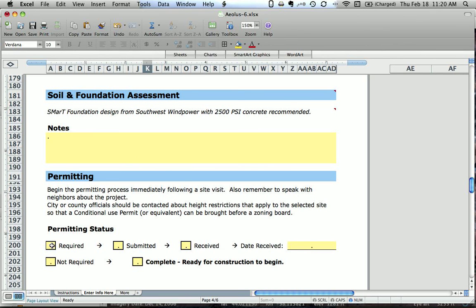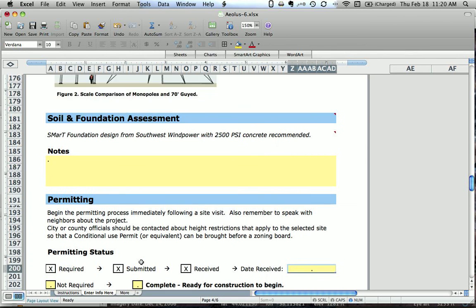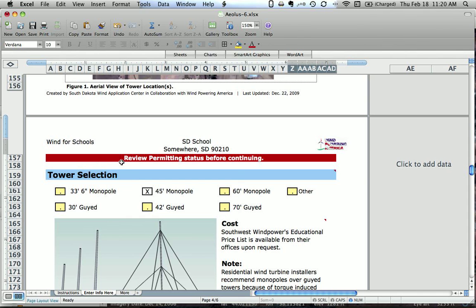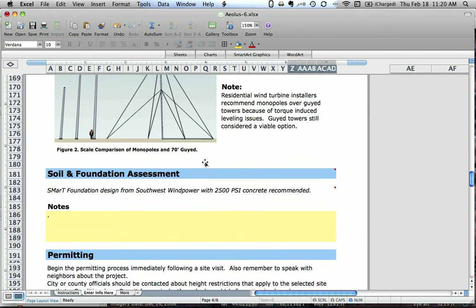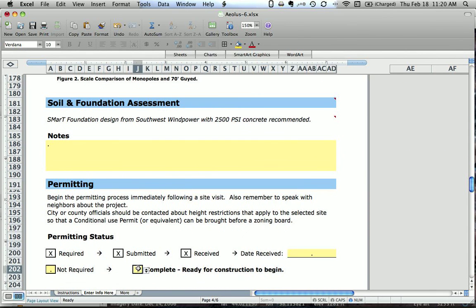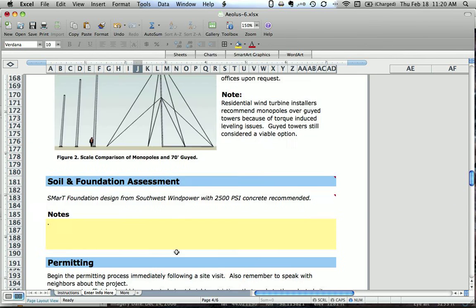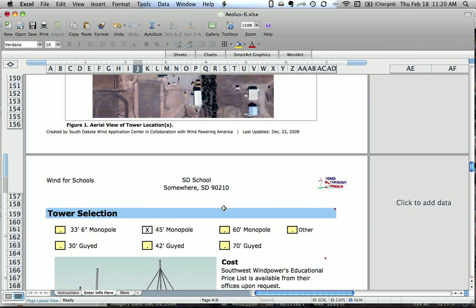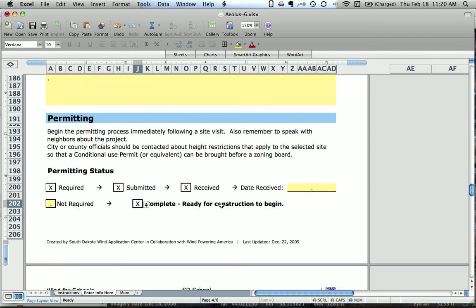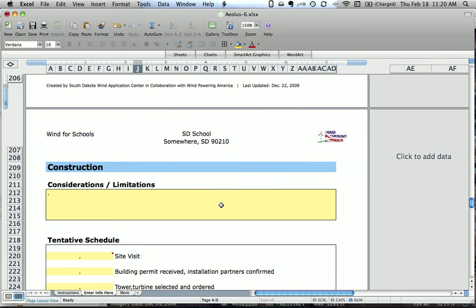Permitting is generally required, so we can start walking through this process. It's required, we've submitted the paperwork, we've received it, and then we can document the date it was received. But maybe we haven't quite completed it. There's something not on this checklist and we're not done yet. So we still need to review permitting until we've finally checked the complete box. Now we've completed permitting and our error bar has gone away, saying we've completed this page with the necessary information.